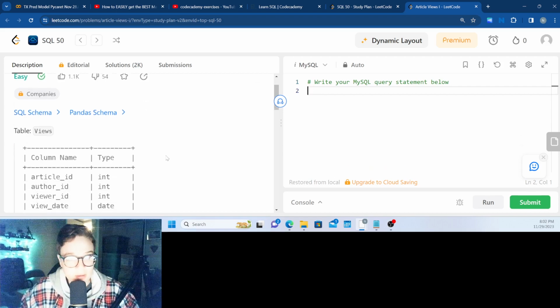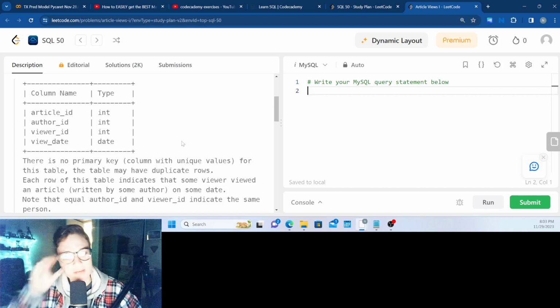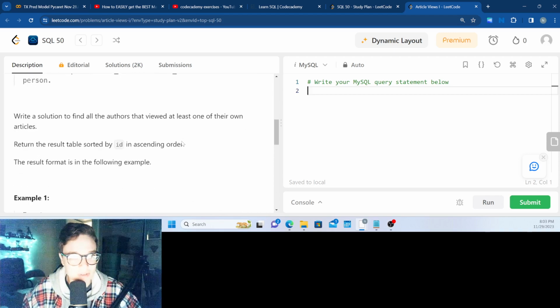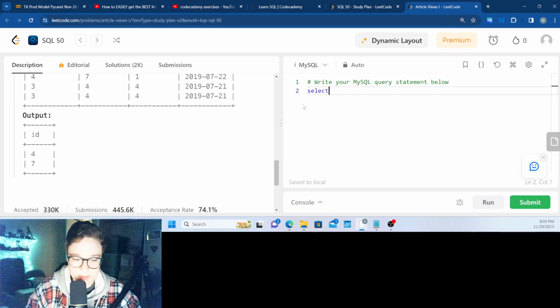Okay, so the table we have is views: article ID, author ID, viewer ID, view date. There's no primary key. Interesting. Every table should have a primary key. That's kind of important. Interesting. Write a solution to find all the authors that viewed at least one of their own articles. Return the table sorted by ID in ascending order. Okay, so this is the output we want.